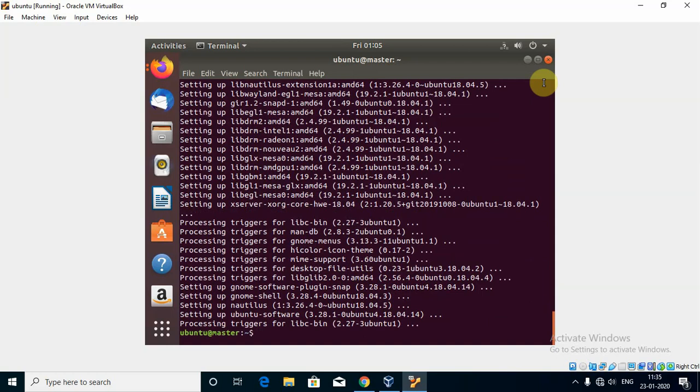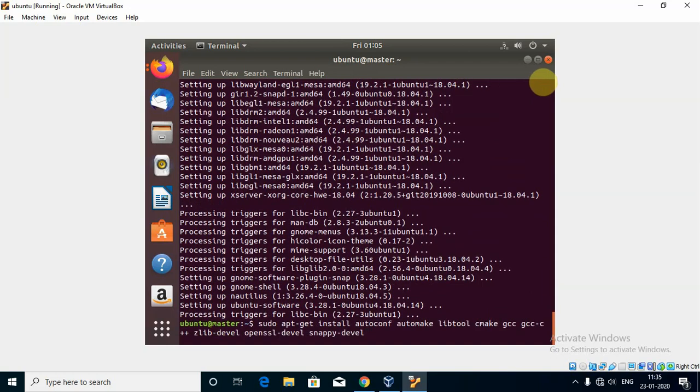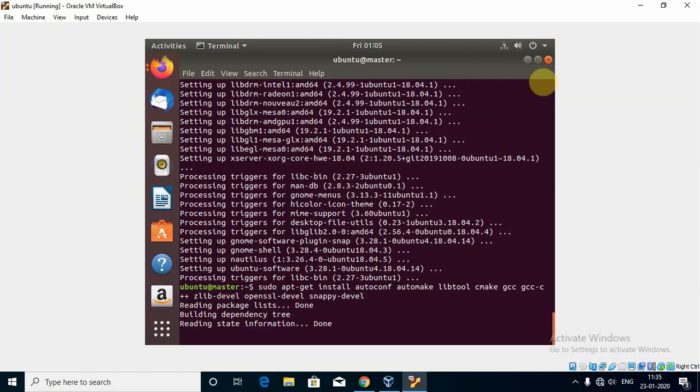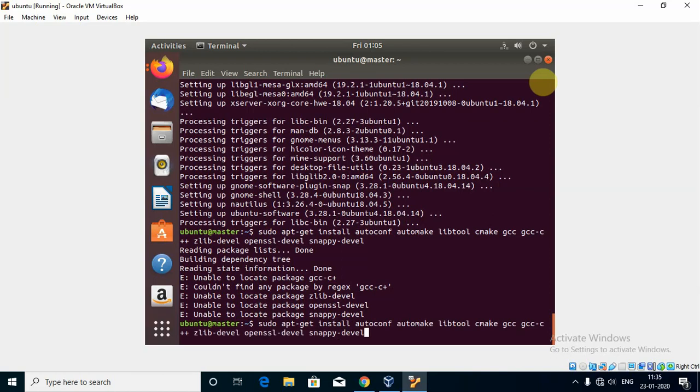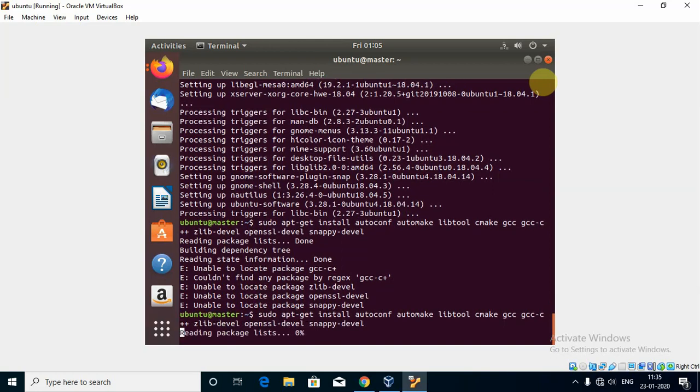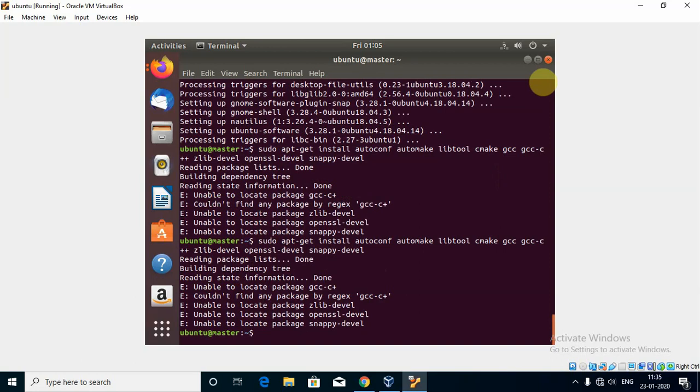Yeah. Now let me use the up arrow. I think I should be having this in the history. That was not okay. Couldn't find the package gcc-c++. Yeah, so that is a mistake I found out here. C plus plus, and well. Now what happened? C plus plus.